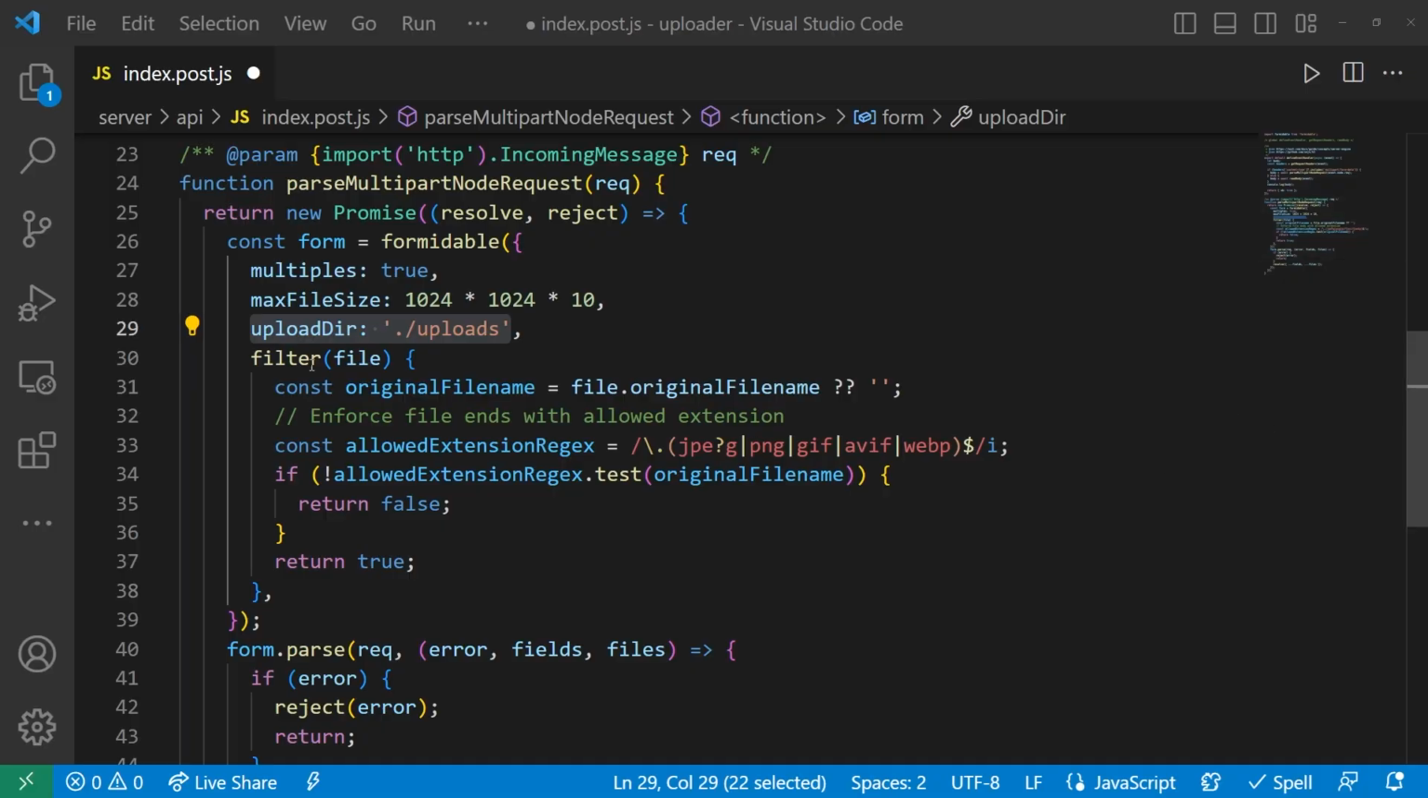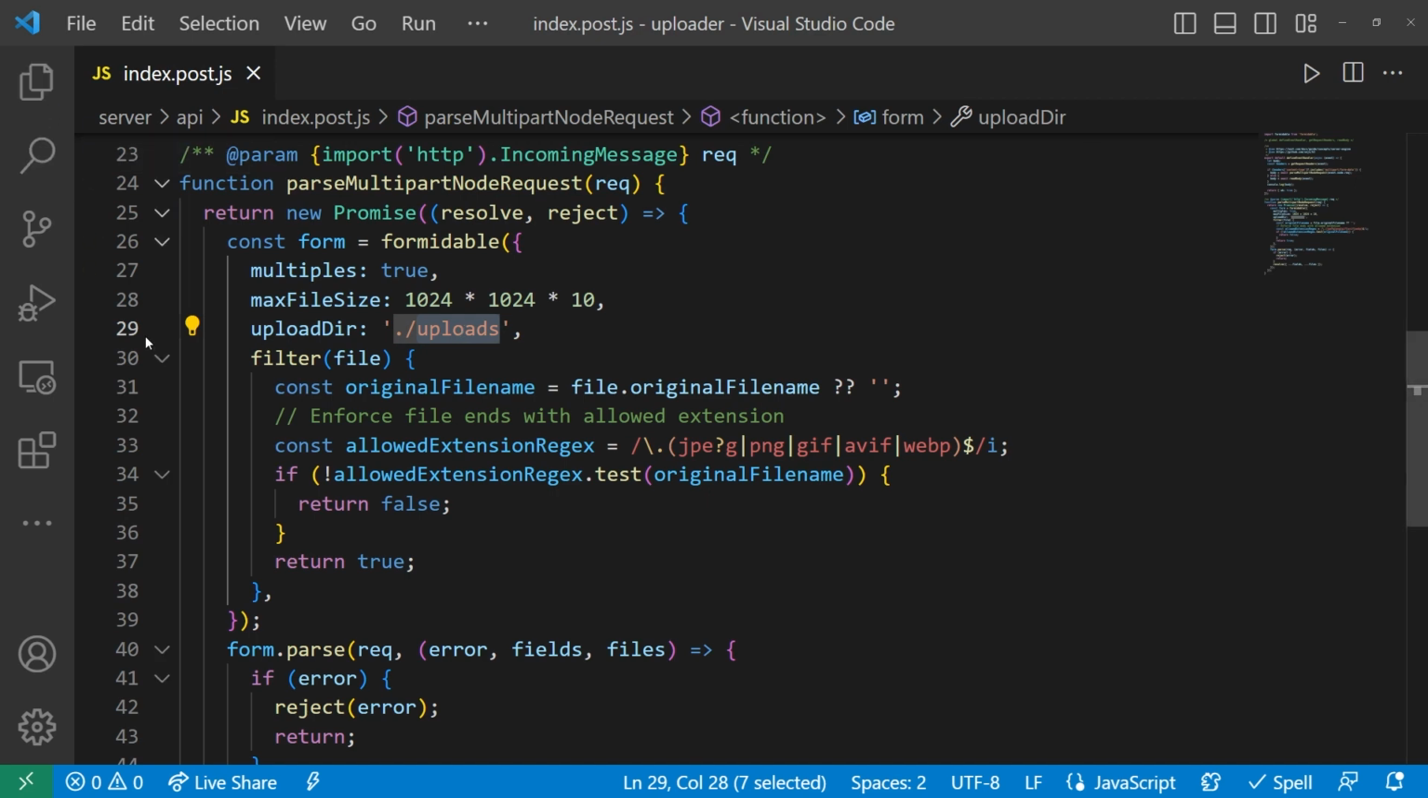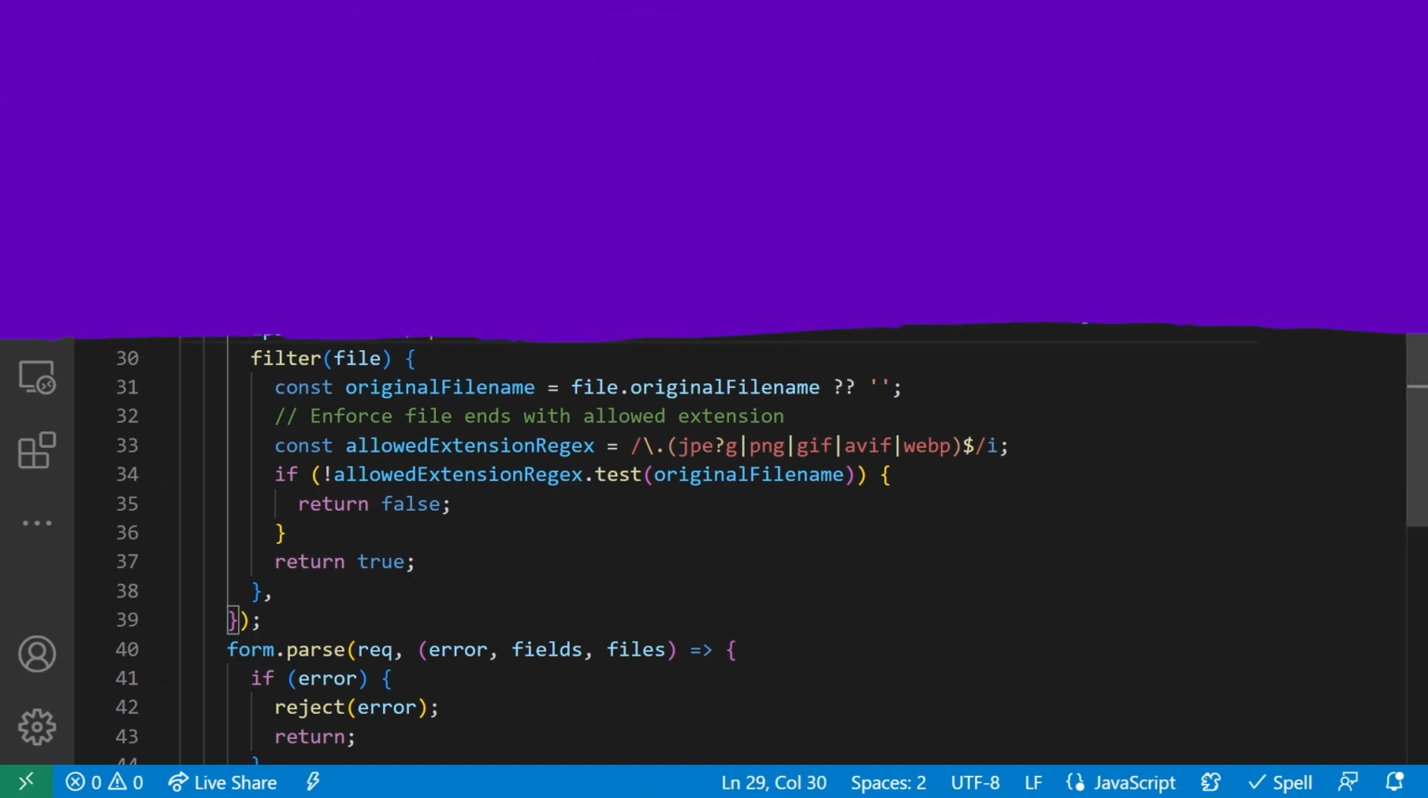So in this case, Formidable has us covered from a security perspective because by default, it will store any uploaded files in the operating system's temp folder. Although if you want to have access to those files later on, that's probably not the best place to store them. Fortunately, there's another configuration setting called upload dir where you can pass it either a relative path or an absolute path to where those file uploads should be stored. So for example, I'm storing uploads in this application to a folder that already exists in my project called uploads.